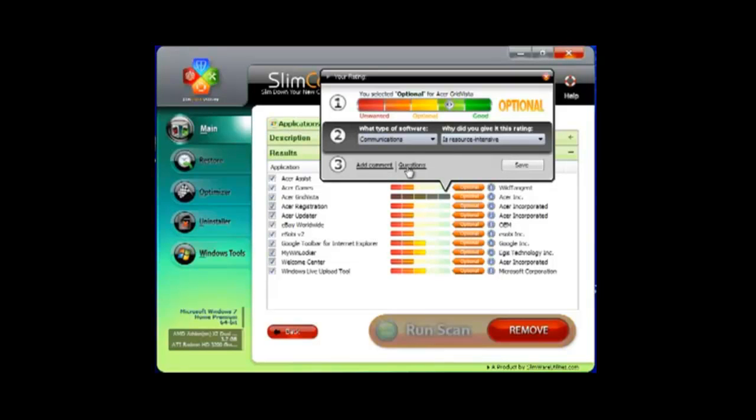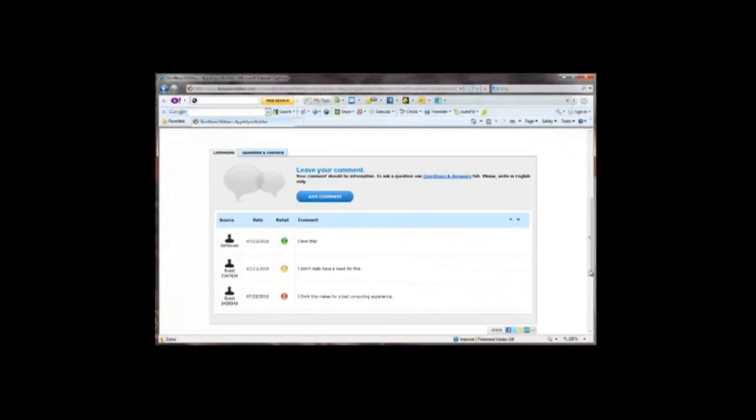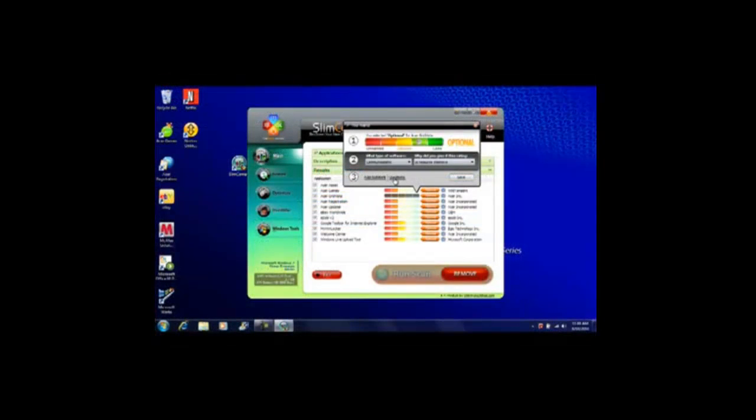When you click these, it opens a web page on SlimComputer's website where you can feed information directly into the cloud. This is why SlimComputer is a community-supported program. It uses the constant input from its users to make it better and more accurate. When you're done, click Save. Or, if you just decide to change your mind, X out.